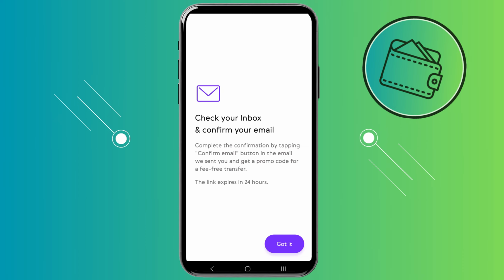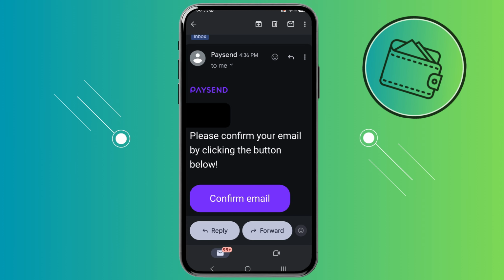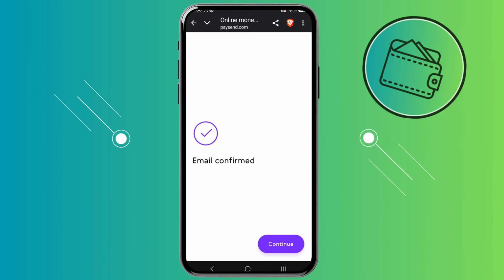Now Paysend sent a confirmation email to your email address, so you would just need to exit Paysend and open up your email. So let's go ahead and do that. So here's the email that they just sent, so I will just tap on confirm email button. And there we go. Our Paysend email has been confirmed. So let's open the app.